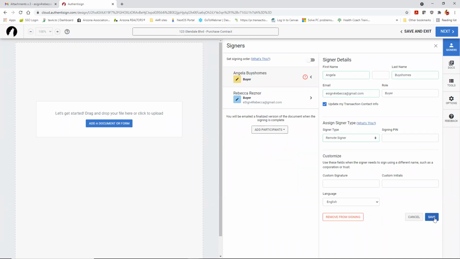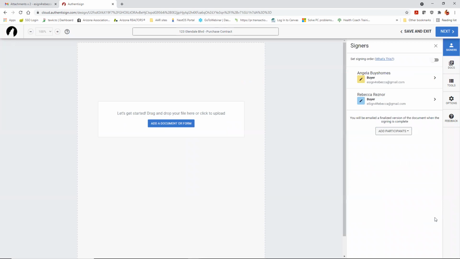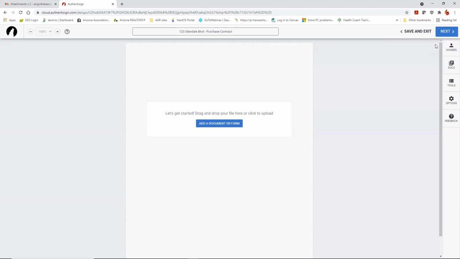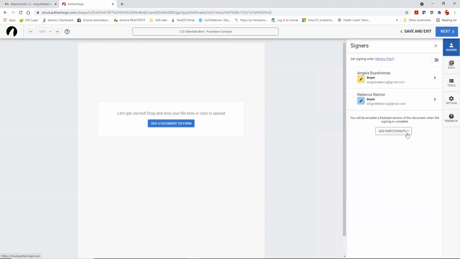If you did add somebody that you don't want to sign now, you can just remove them from the signing. So if we make a change, we just click save. So all we're doing is clicking on the person to get their options. And we are adding the participants and selecting from where they pull from. Okay, so that's adding our signers.